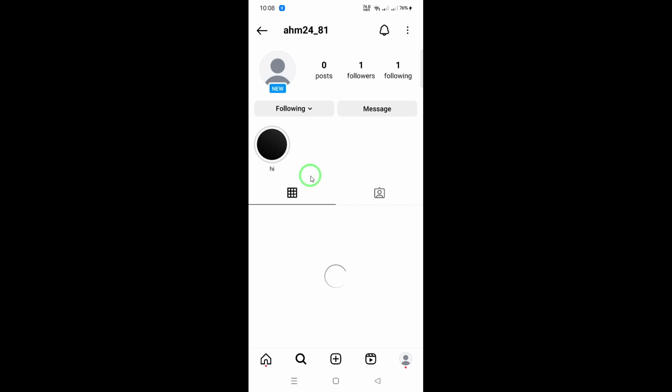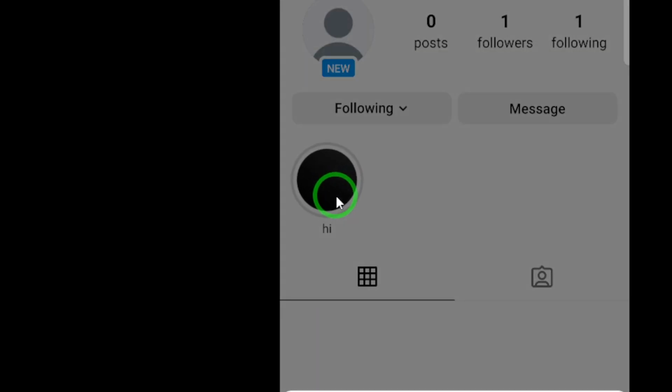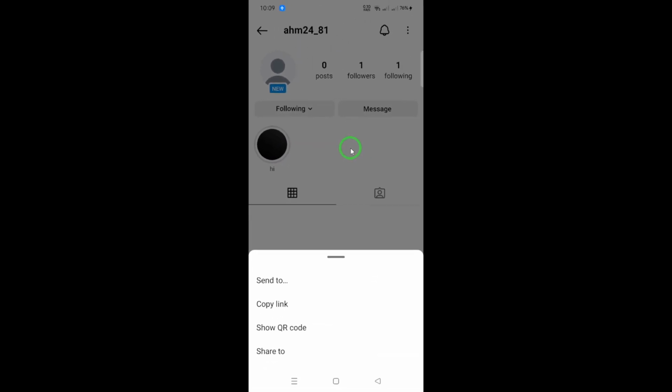Now, it's time to find the highlight you want to share. Highlights are typically displayed in circular icons right below the bio. Scroll through these icons until you locate the one that catches your eye. Once you've found it, click and hold on it. This action will bring up a menu with several options for you to choose from. It's a handy feature that allows for quick access to sharing.